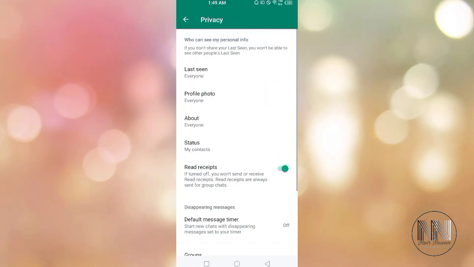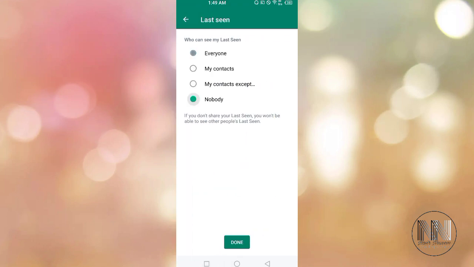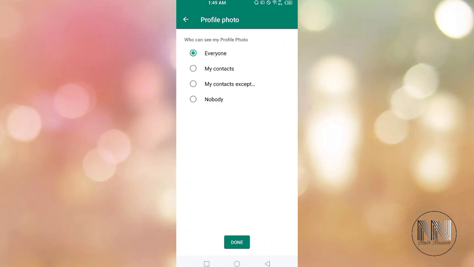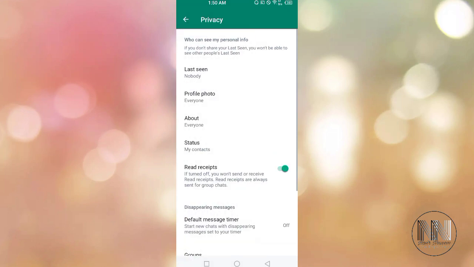And you can see there are some options. Last seen is by default everyone. You can turn it off, nobody. Profile picture, if you want nobody can see your profile picture, you can select nobody, but I think profile picture is not a big deal, so you can choose any desired option.